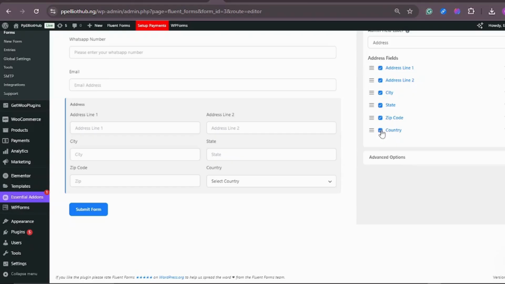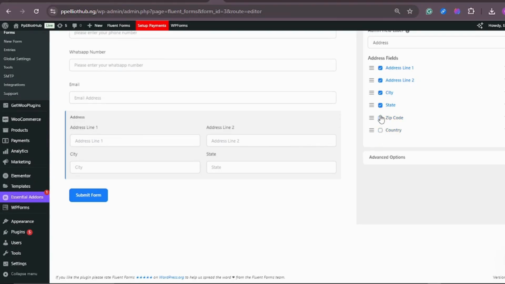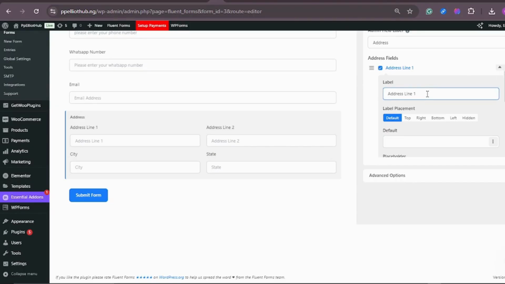Well, you don't need these two: country code, zip code, except you want to collect their country, if you're selling internationally, then fine. But we are not doing that. We don't need a zip code. We may just be using these four. So the first one, you want to collect their state. You want to know their state, if they are in Lagos, if you're in Abuja.